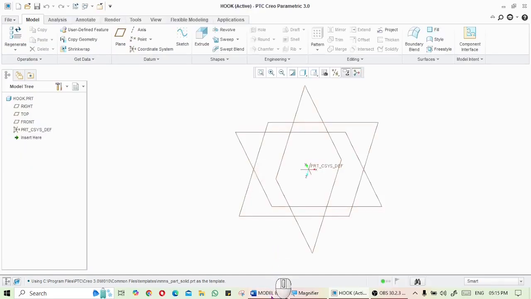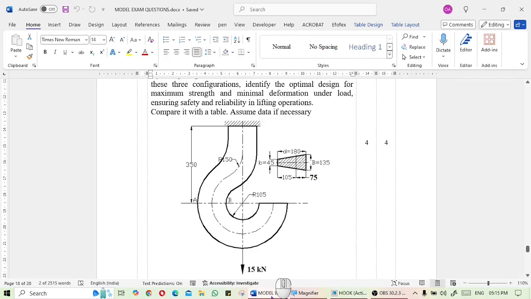So the model you can see here, the hook has to be done by using a sweep command. So to do that, let us model this particular shape. You can see that it has a radius of around 105. But you can see there is a dotted line indicating the midpoint of this. The midpoint can be identified by using the cross section. The cross section shows 180, so the midpoint will be 90. So radius is 105, and 105 plus 90 will be the radius of this particular dotted circle.